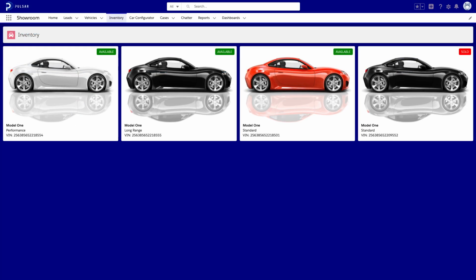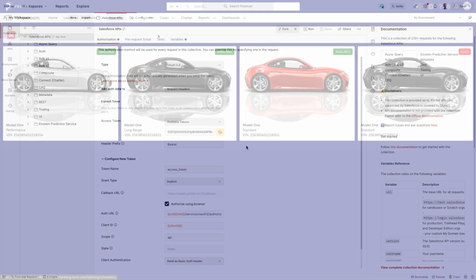When we create custom objects, these can be used within the platform like we can see here in this inventory view. On top of that, we can also access the object with the APIs, and let's see how we can use Postman, an HTTP client, to access the REST API and see our vehicle objects and records.